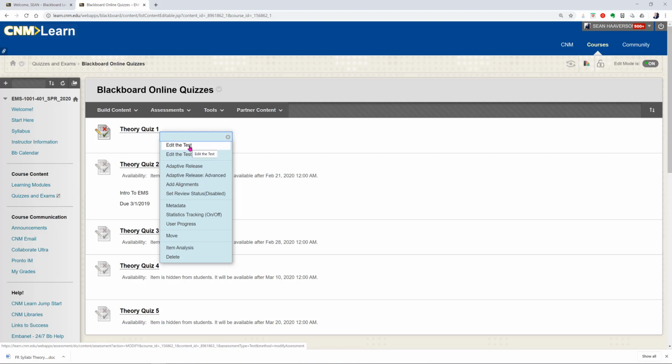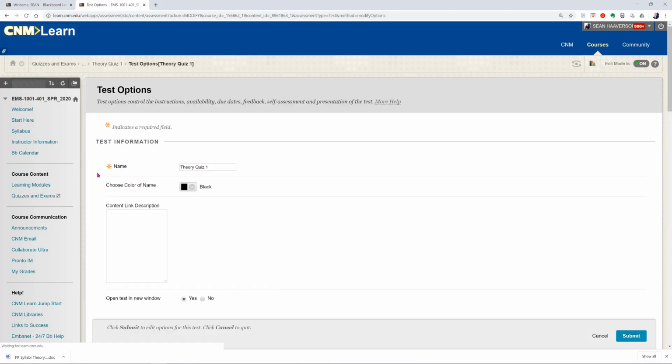And then if I want to change the test questions, I click on edit the test. So that can get a little confusing sometimes. The other stuff here, you probably won't have to do a whole lot with right now if the quizzes are already available and just need to have their dates changed. So let's see what options you can change in quizzes.